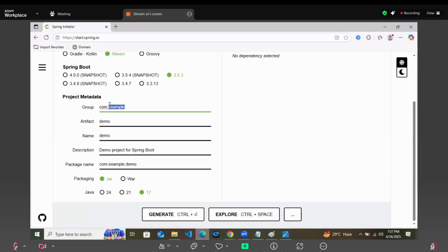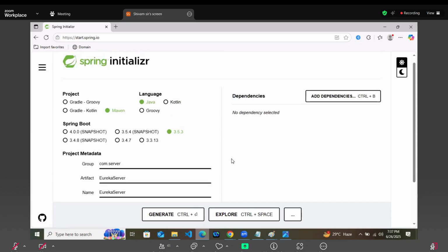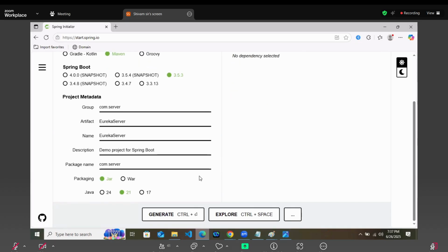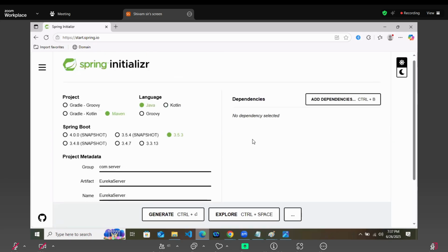Group ID is com.server, project is com.server, app name is Eureka server, packaging JAR, Java 21. We are not going to deploy it. If you want to deploy on Railway, then use 17.